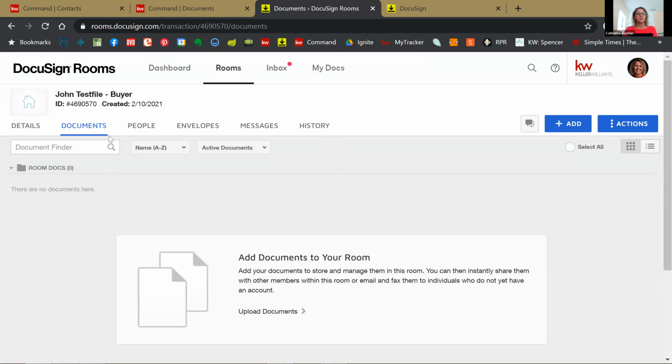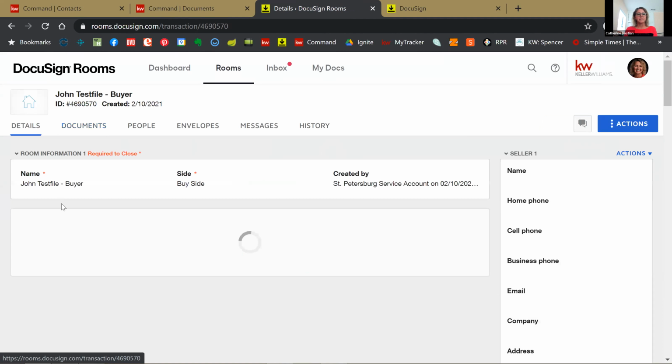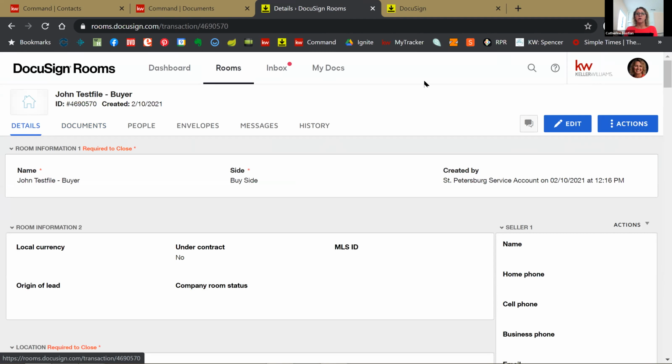Awesome. All right, so now we've got details. This is going to be the key stuff you want to fill out in order to have your documents autofill. So you go to details first. There's John Test File. He's on the buy side, and the name is John Test File Buyer. And then I'm going to go over here to edit.